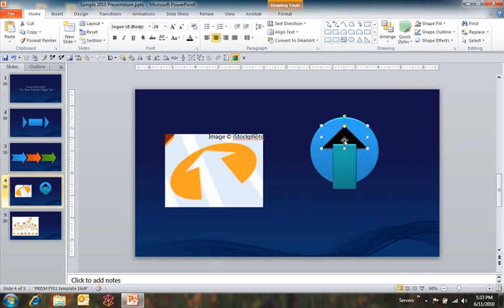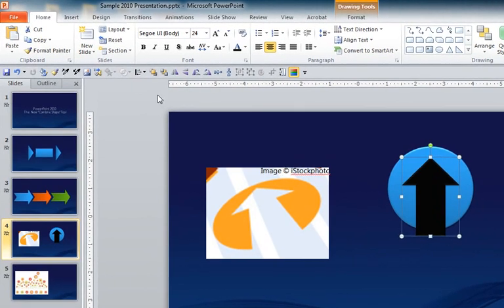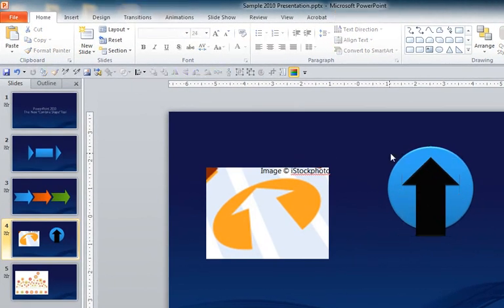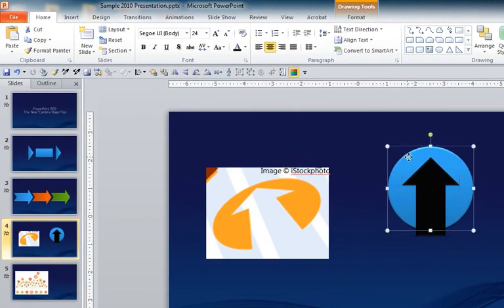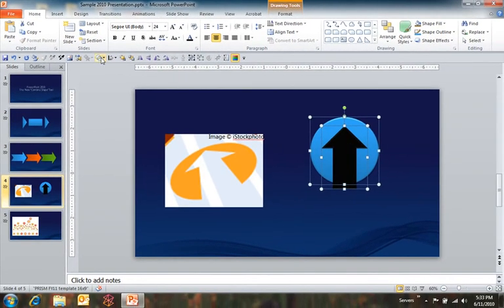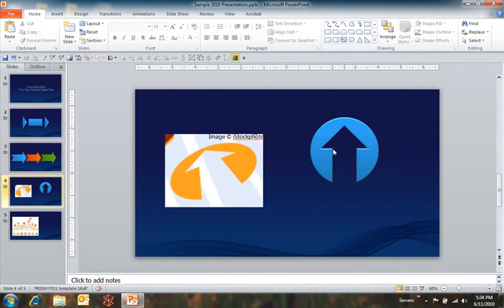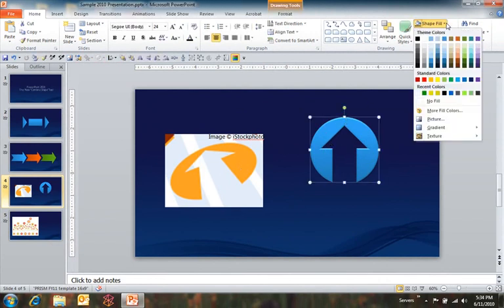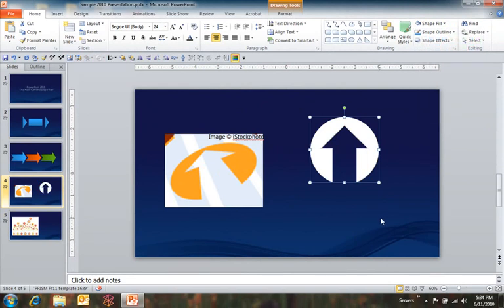So first thing I'm going to do is combine these 2 shapes into one shape. So arrowhead, shift click the body of the arrow here and choose Shape Union. Great, now I've got a solid arrow in the middle of our circle. And then I'll choose the blue circle and then the black arrow and choose Shape Subtract. And now I've got this great shape that looks very similar to this one here. I'm going to change the shape fill color to white.